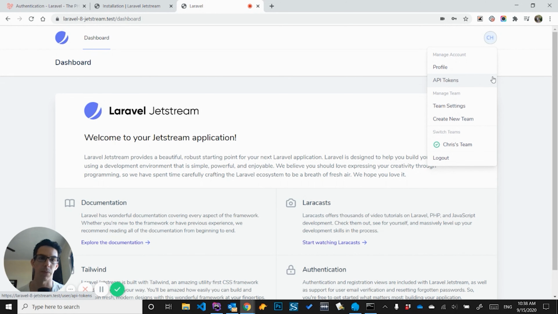So if we click here, you can see there's profile. You can manage API tokens, team settings. You can have a team. So these are all things that come with Jetstream, which is this new package that Laravel 8 comes with. It doesn't come with it, but you have to install it on top.